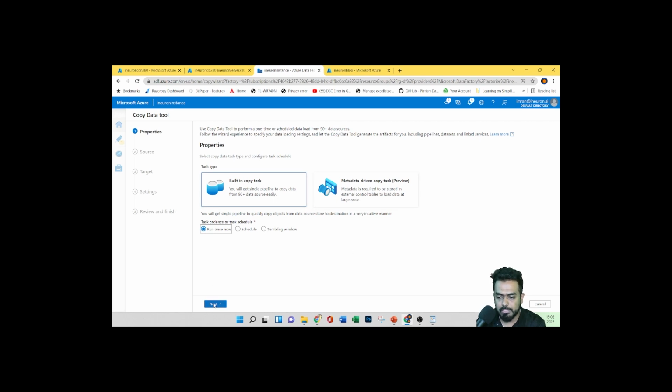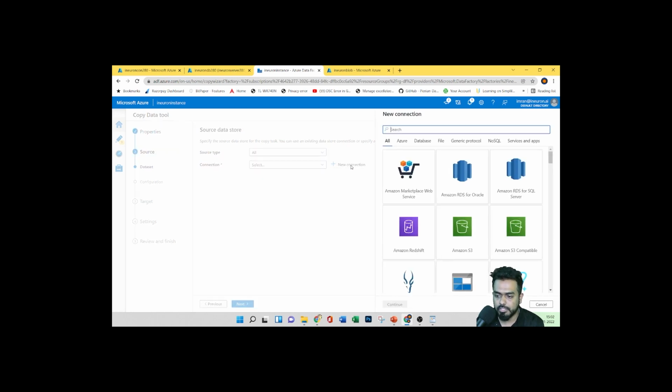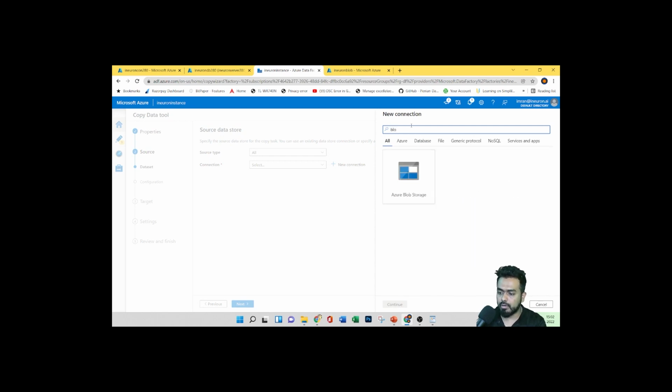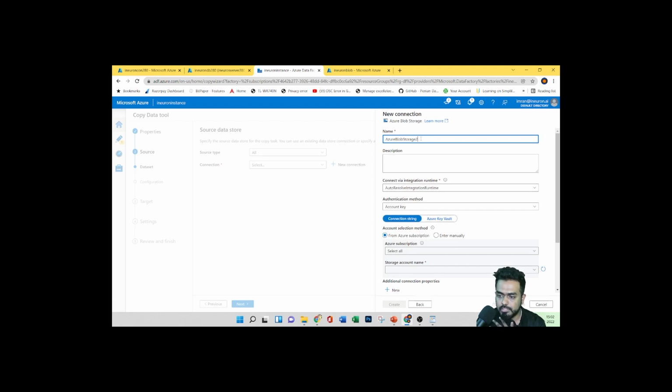Let's go to the next. Here, of course, we need to connect to the data source, right? Before connecting to the data source, we need to create a linked service. So let's create a new connection. Our data is in blob storage, so I'll click on Azure Blob Storage and click continue. Here I'll name it Azure Blob Storage 2.